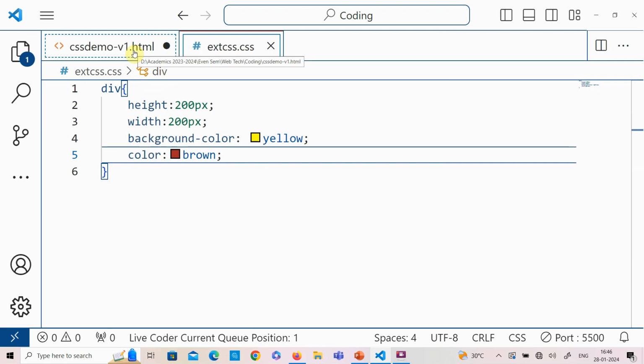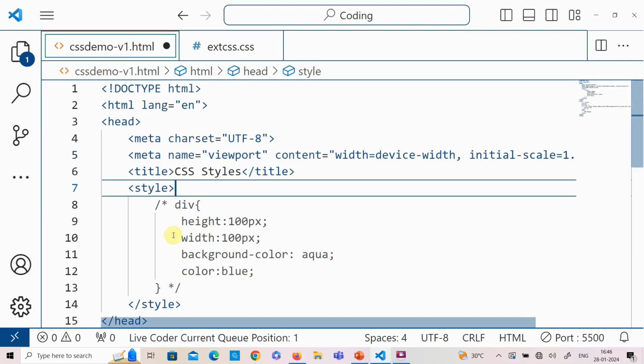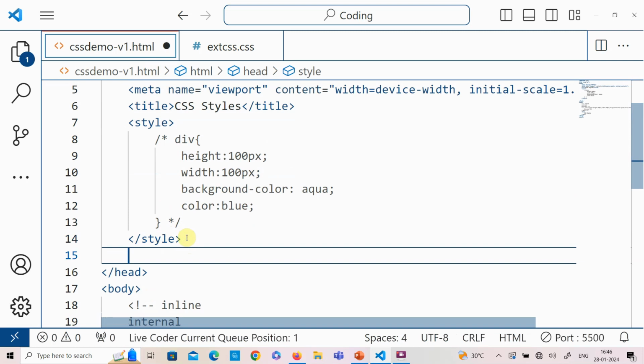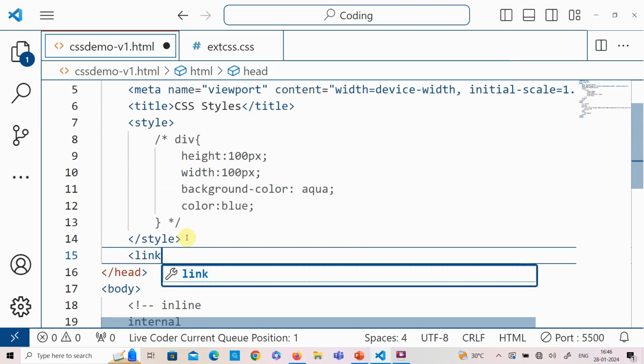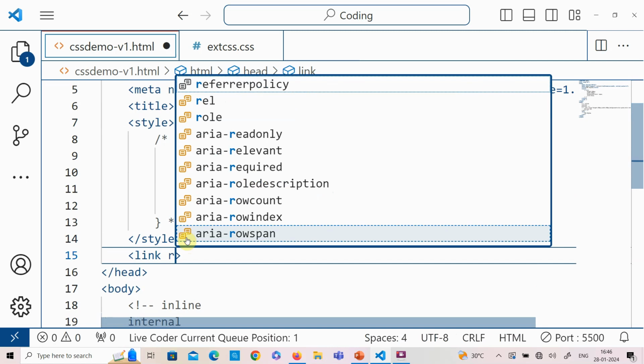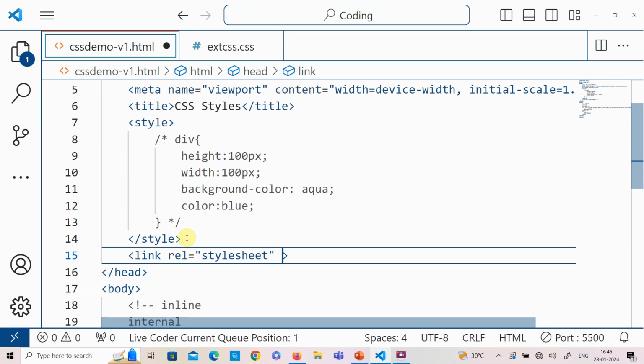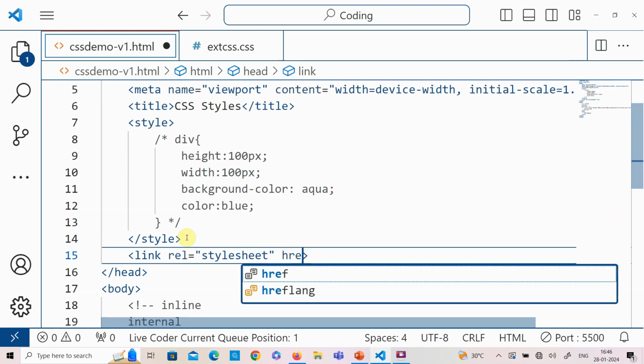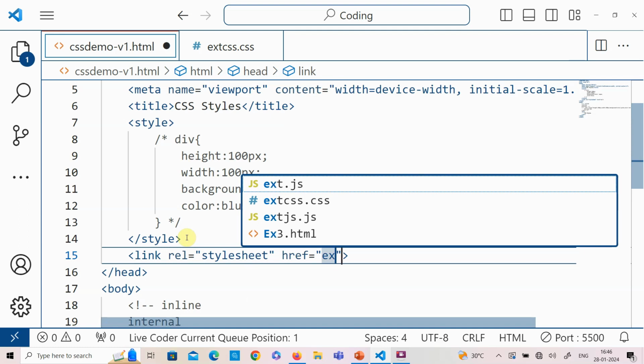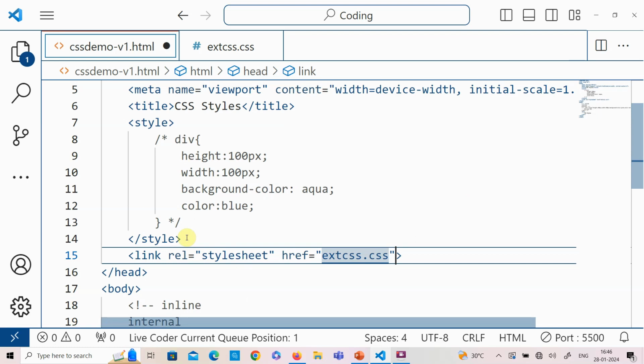Now this external CSS file needs to be referred to inside your HTML file. Within the head tag, you need to include a tag called the link tag. In the link tag, for rel you need to give stylesheet. After that, you need to give the file name with href. In the href, I am going to refer to my external css.css file. Now just go and refresh and we can see our web page. Now it is yellow with the corresponding font color displayed.